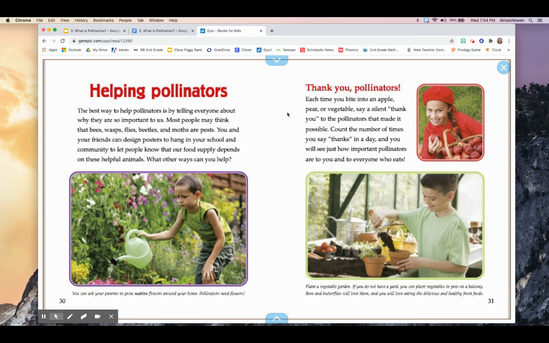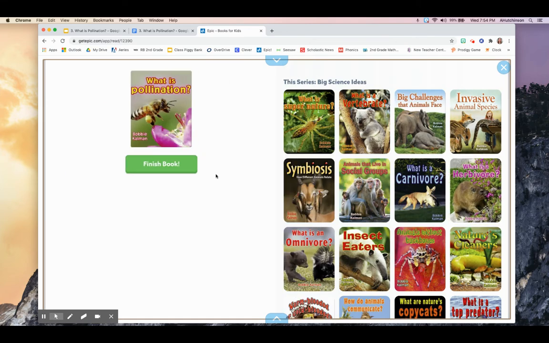Thank you, pollinators. Each time you bite into an apple, pear, or vegetable, say a silent thank you to the pollinators that made it possible. Count the number of times you say thanks in a day, and you will see just how important pollinators are to you and to everyone who eats.